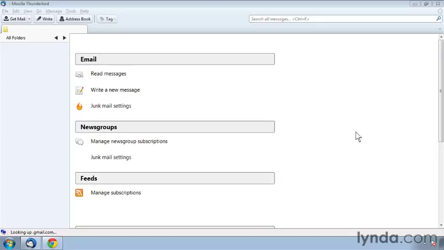In this video, I'll show you how to set up the free Mozilla Thunderbird email client with your Gmail or Google Apps account. So you may choose to use a desktop application for mail if you do a lot of travel or you don't always have access to the web.